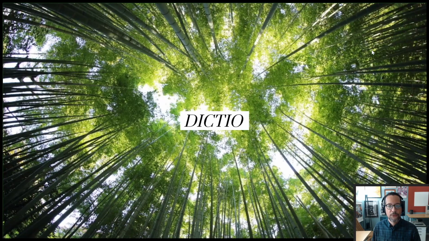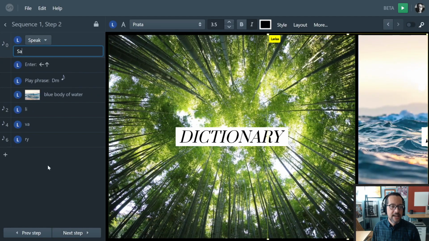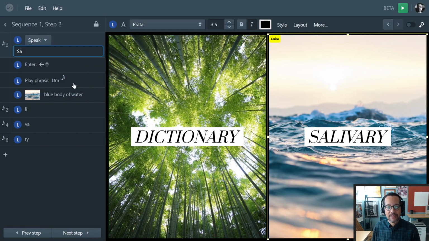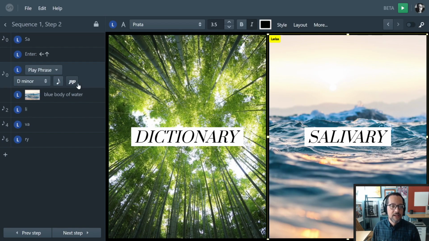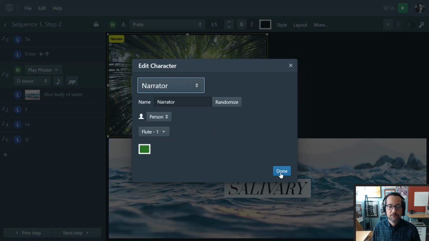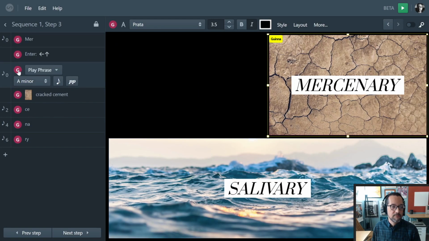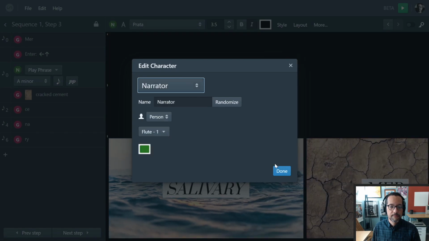We got the flute sound on the first step, but not on the other steps. And that's because in each step, a different character is playing this play phrase action. So in order to get them all to play using the flute, all I need to do is change the character that's doing that action to the narrator, because the narrator is the one that's got the flute. So I'm just going to edit these.